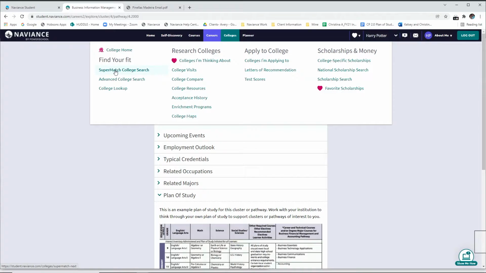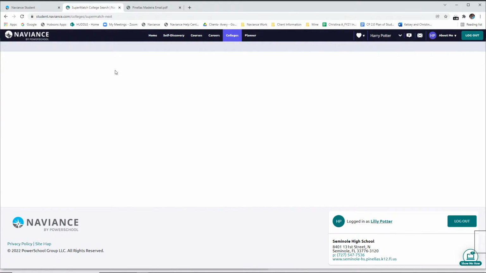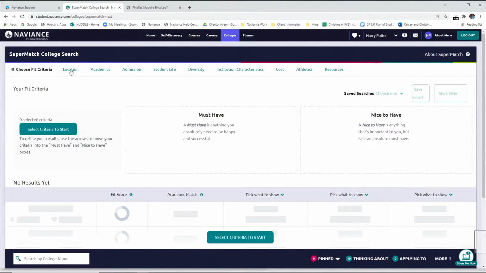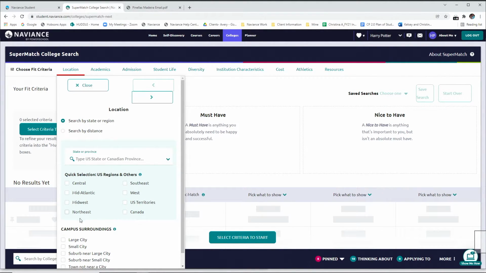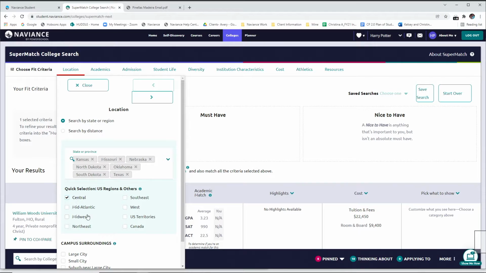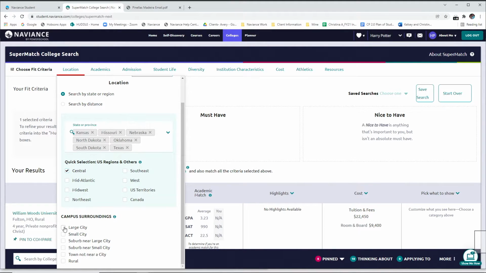If they go into the Supermatch college search, for example, in this area, they have the ability to select locations. What area of the United States do they want to attend school in? They can take out states, they can add in states. Is it a large city, a small city, a suburb? What are they thinking they want for their college experience?